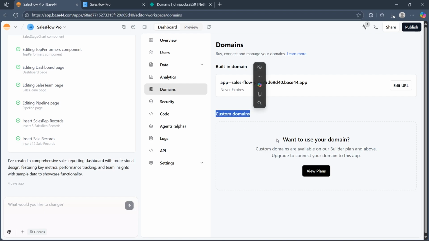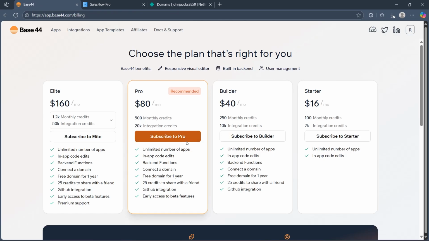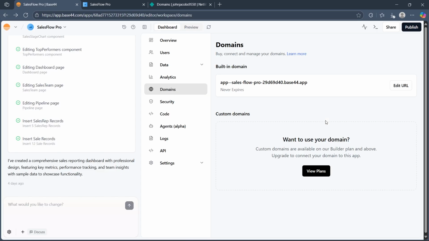As you can see, if you want to use your own domain, you'll have to simply upgrade to a pro plan, that is the builder plan and above. So click on view plans, buy a plan and you will see the domain adding button just right here.